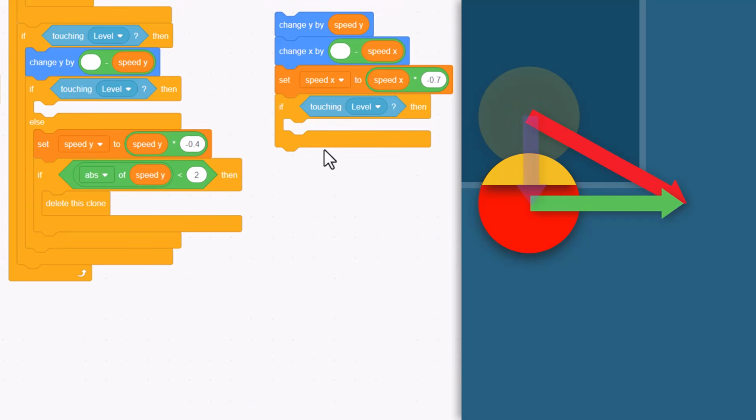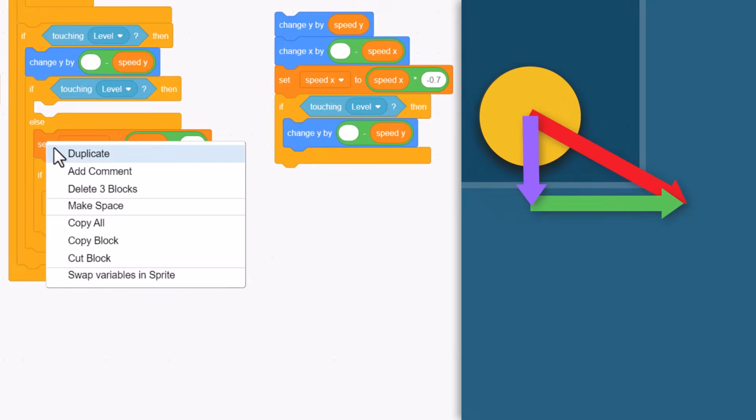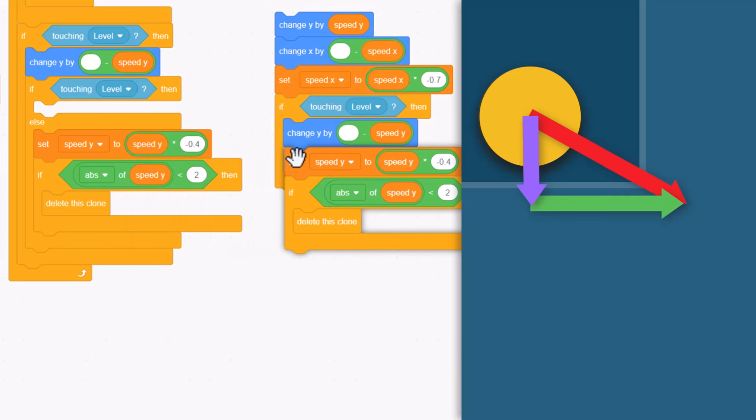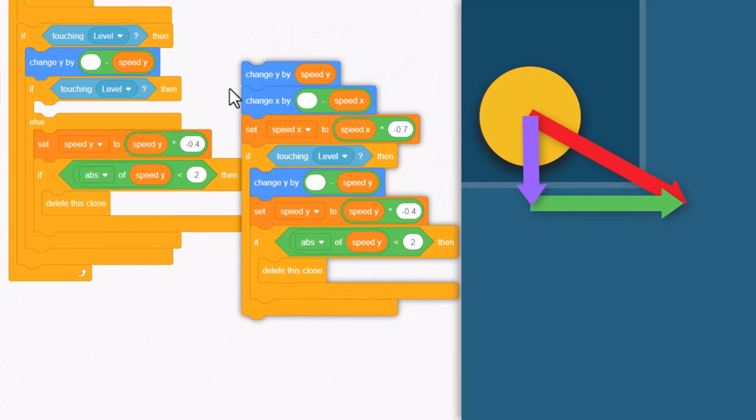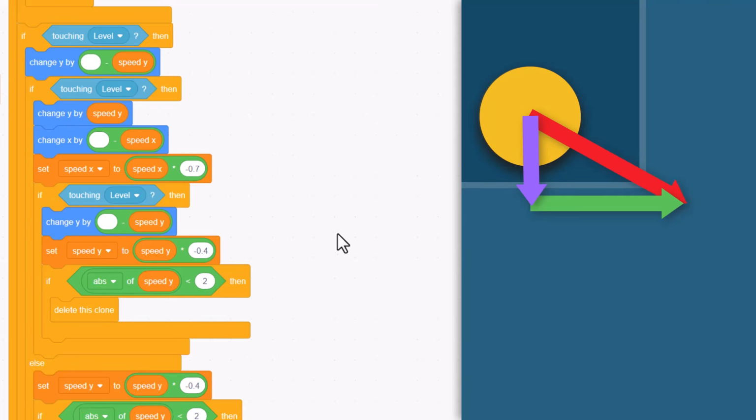If we are, then crazily we have to undo our Y movement, change Y by negative speed Y, and then copy our original vertical bouncing code again from down here to right under the change Y. This way we are now bouncing in both directions after a corner collision. Finally, we can pop this finished script into the awaiting if then.